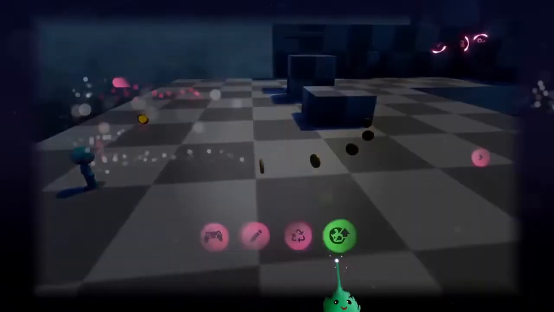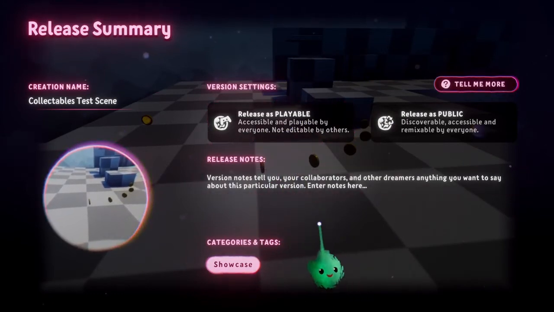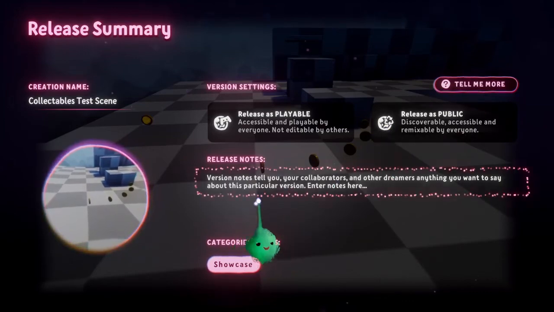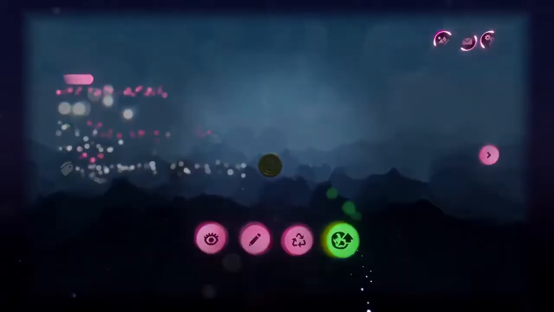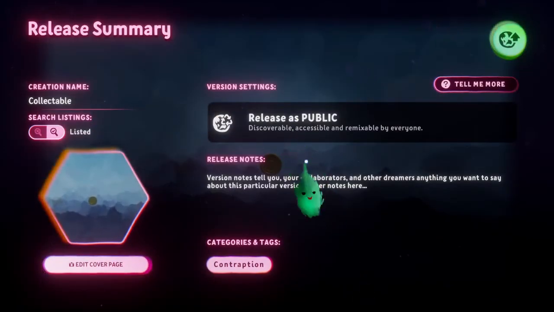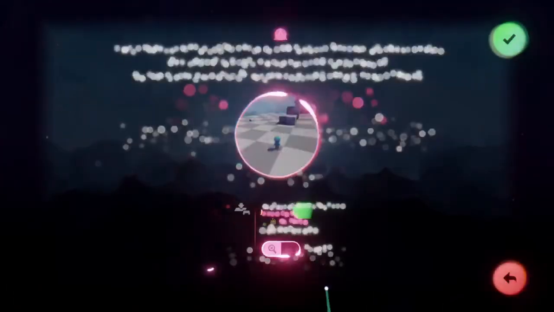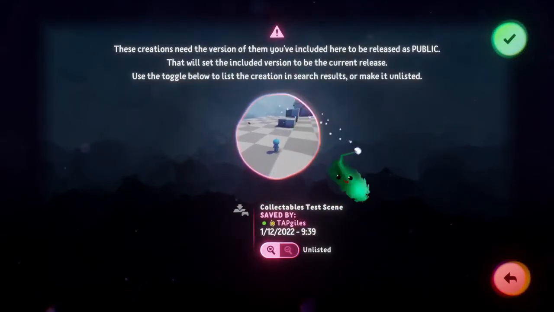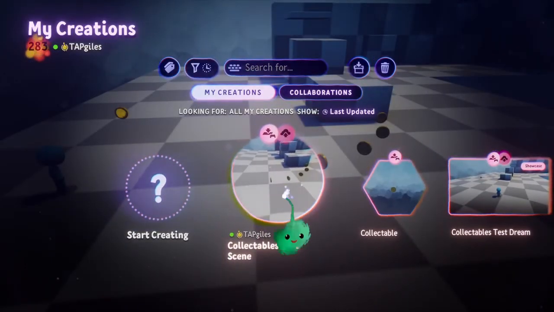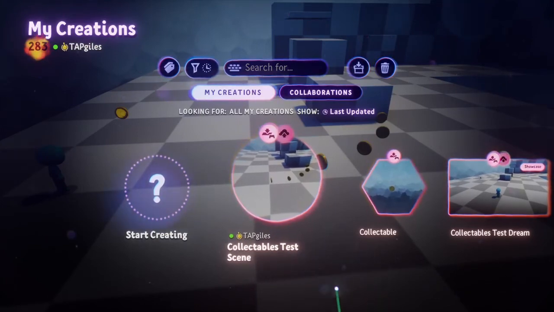So if you release this as playable, for example, it will say, oh, we need to upload the element as private or play or remixable. And if we wanted to release this separately though, if we tried to do that now, release as public, it'll ask us to release the scene. Yeah, it will say we need to release the scene as well. This scene will have to be remixable, which means anyone can remix it and take stuff from it or release it as their own game or something like that, which might not be what you want to happen.